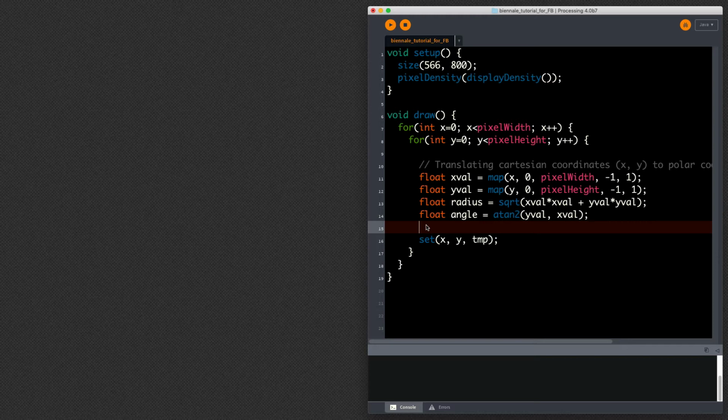Now to see this effect, if we're getting somewhat closer to what we saw in Photoshop, let's just try to calculate a temporary color, a grayscale value between 0 and 255, based on the sine value of the radius. Let me just type some code here.